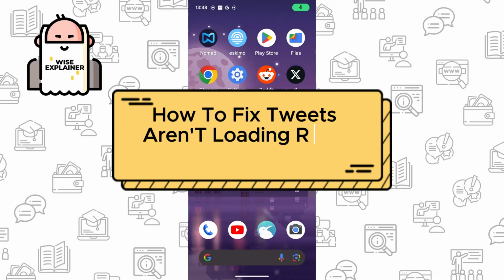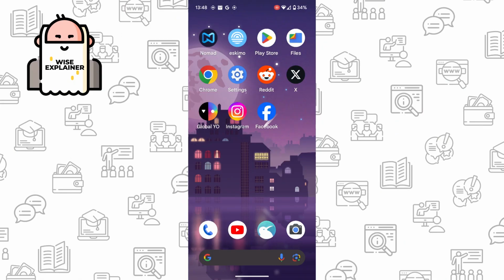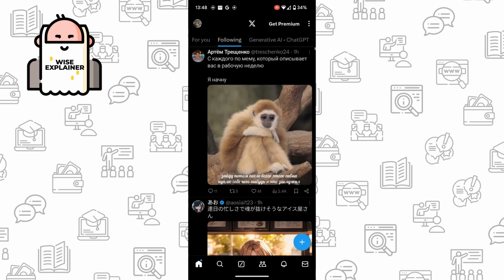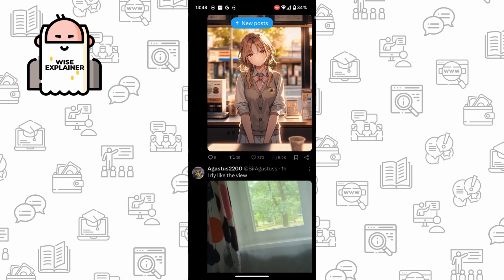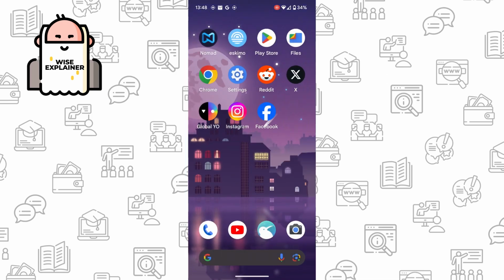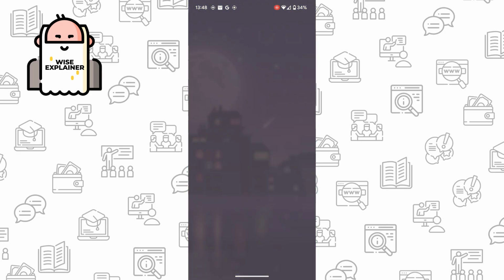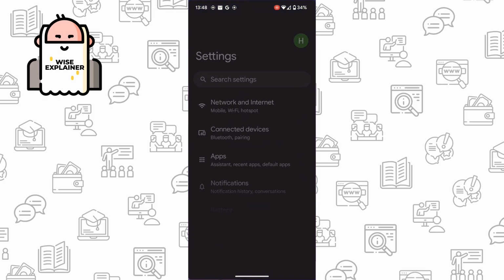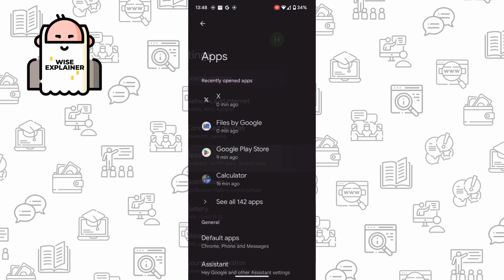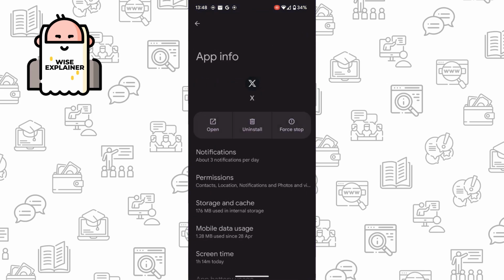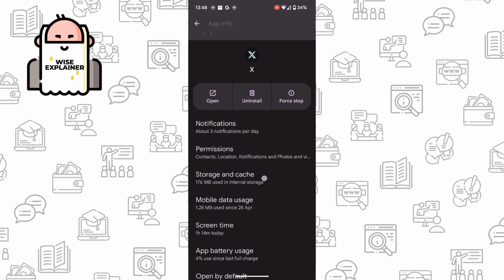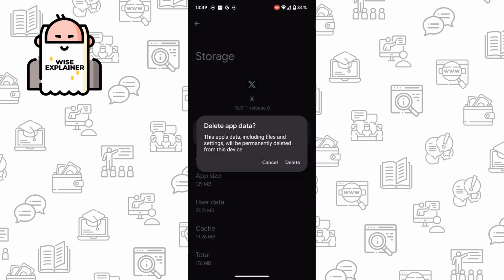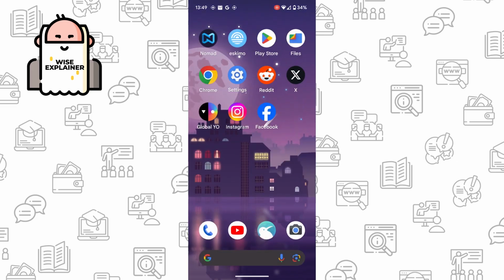Hi everyone, and if you want to know how to fix tweets aren't loading right now on X, you've come to the right place. So to do it is quite simple. First of all, check your internet connection, then try to restart the X application. If it doesn't help, clear app cache and data. Go to settings, apps, find X, and here you can see storage and cache. Click on it, clear storage, clear cache, and try it again.